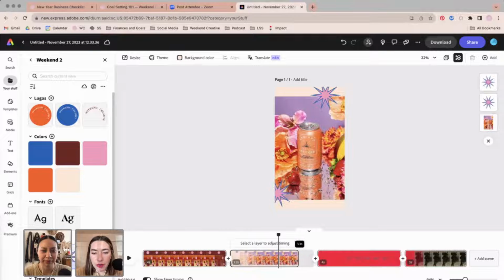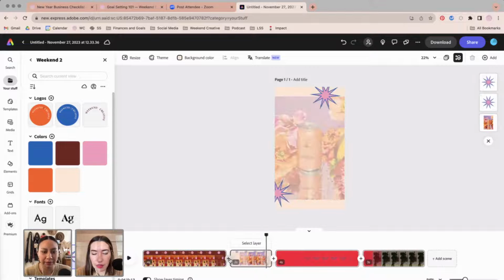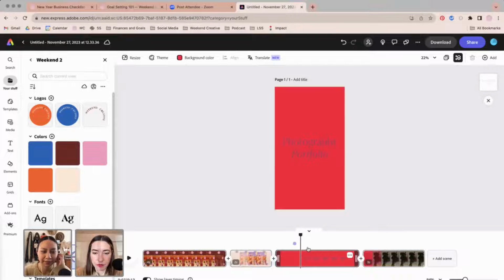Okay, I'm going to shorten this layer or this sequence because I feel like it's just a little bit too long. So dragging here, you can shorten them. You can make them longer. You could add other clips in right here, which is awesome.